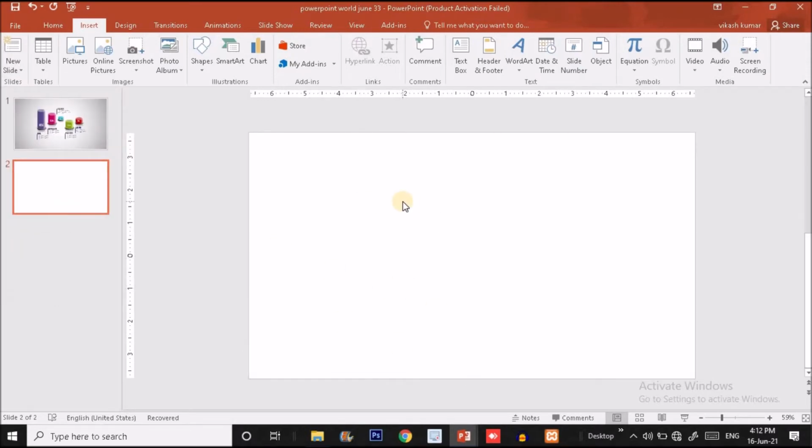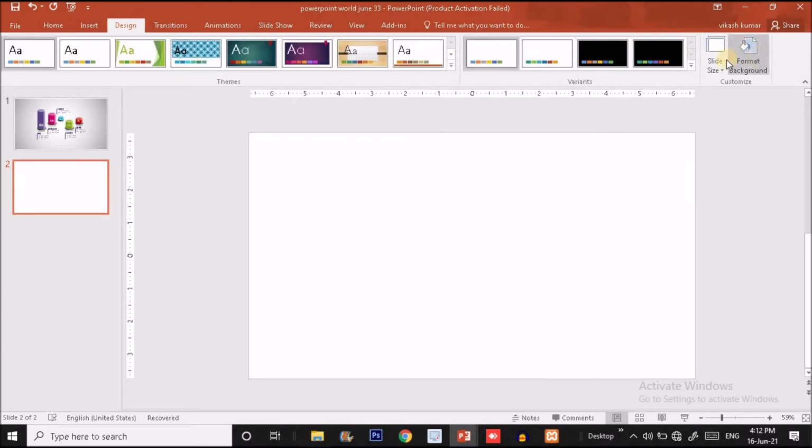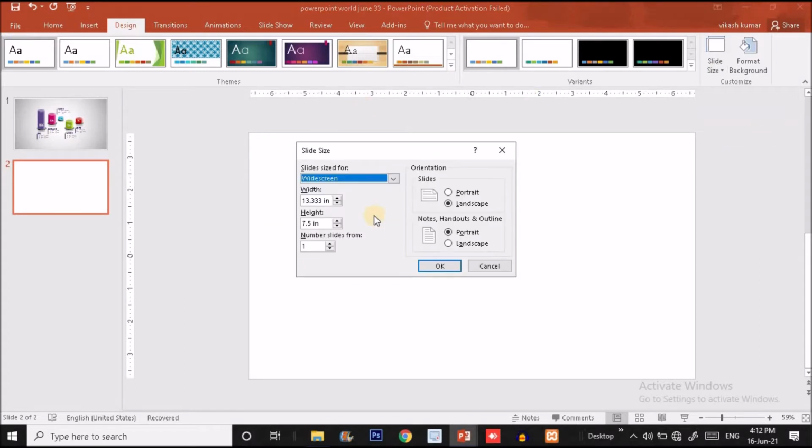Now if you want to know about the slide size, then please go to the design option, and here you will find slide size. Just click on that and choose the bottommost option, which is custom slide size. It will give you the information about the slide size. Here you can see 13.33 is the width and 7.5 is the height of the slide.